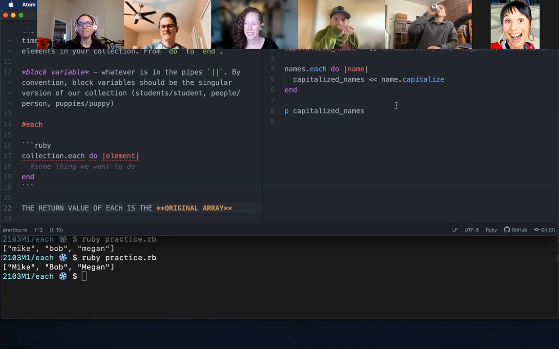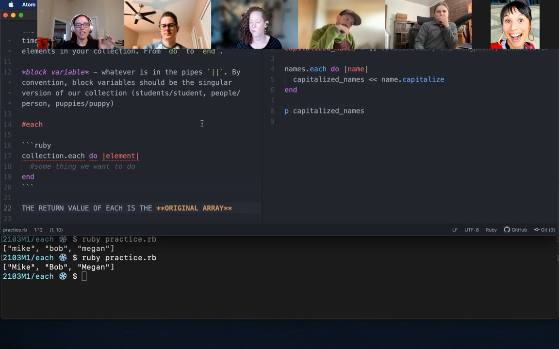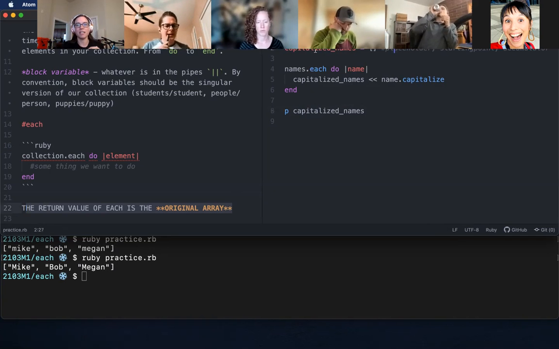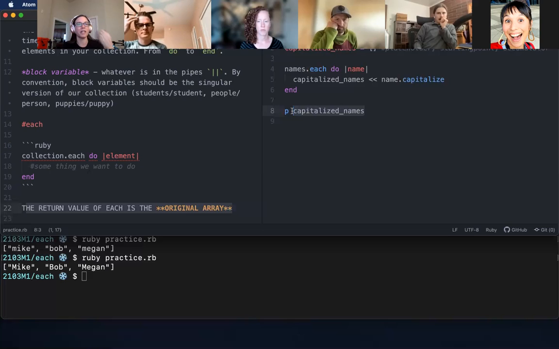Yeah, great question. Okay, cool. I think the key piece here though is this idea that each returns the original array. And so when you want to capture a change that you're making with each, like these transformed values, you need this accumulator. And that accumulator is what gets returned, what is used later, what is printed to the screen, et cetera, et cetera. Okay.